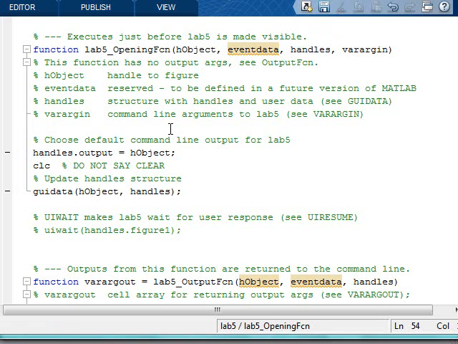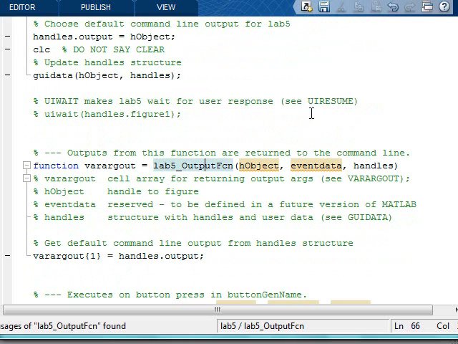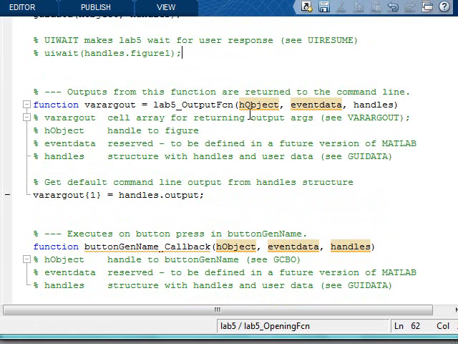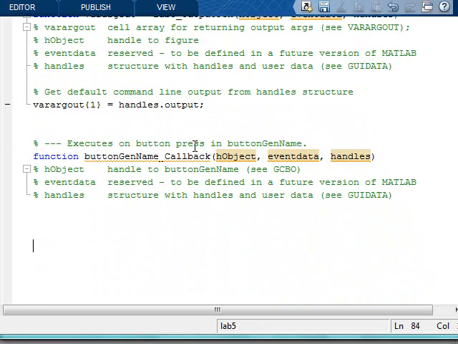All right, here's the output function. We don't have any output, so we're good to go. And now finally we're down to our callback. So this is our button to generate the name.